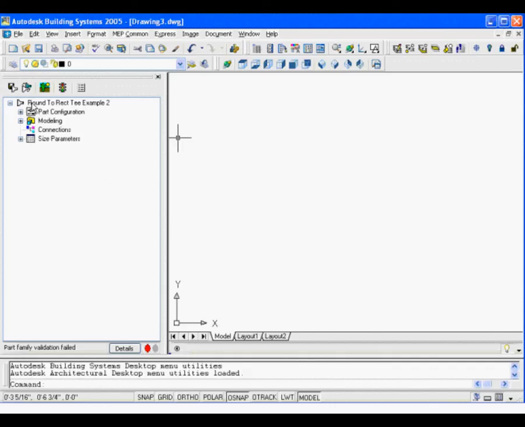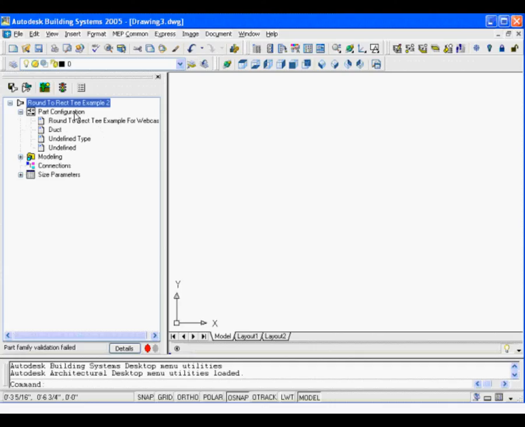You'll notice up here the first item is the name that I gave this. Round to Rectangular T Example 2 was the name that I gave this part. You'll also see that I have some categories underneath this: part configuration, modeling, connections, and size parameters. This is the order in which, when you begin to develop a part, you define information about this part. Most important is the part configuration.